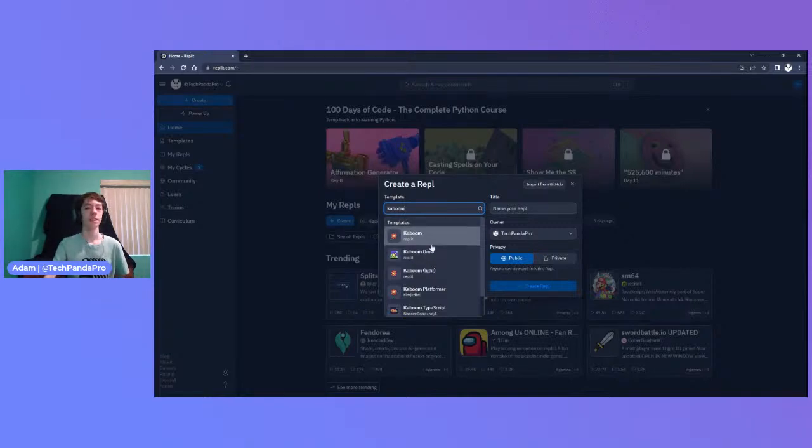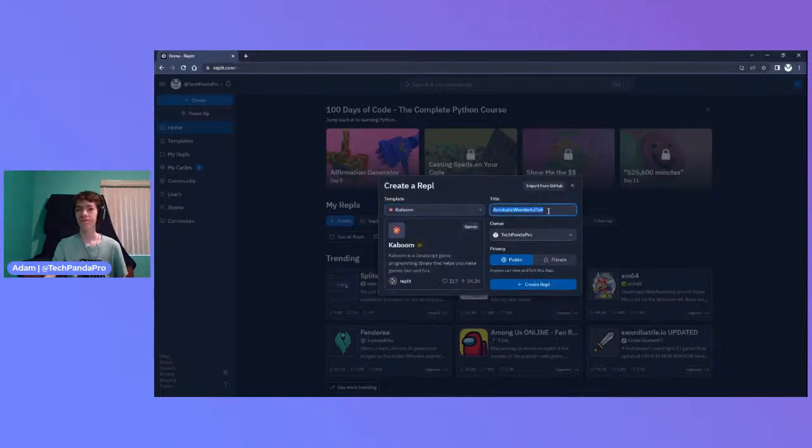Maybe you want to start with Kaboom, which is what we'll be doing, or maybe you want to do Kaboom Draw, which gives you ways to draw stuff with Kaboom. And then Kaboom Light, I'm not entirely sure what that is. And then Kaboom Platformer. We're going to just stick with Kaboom. And now you can give it a name. Maybe we can call it My First Kaboom Game. I'll make it public and create it.